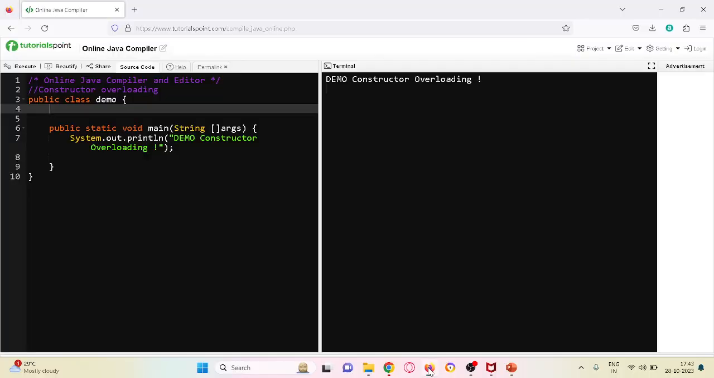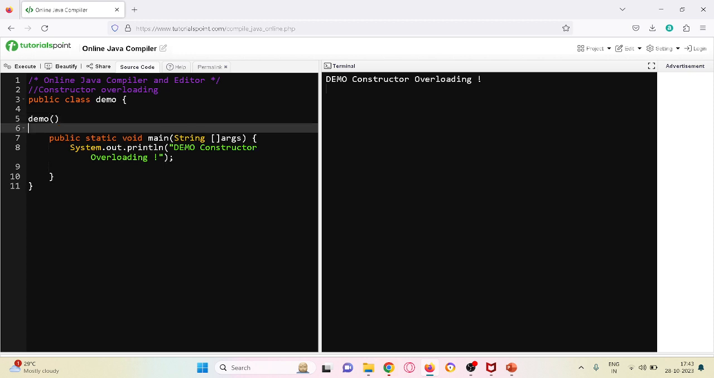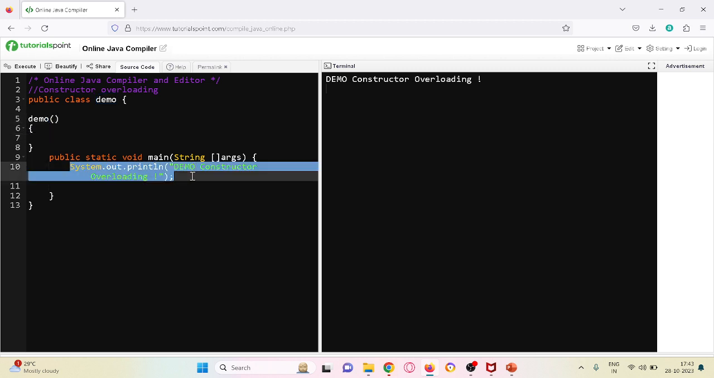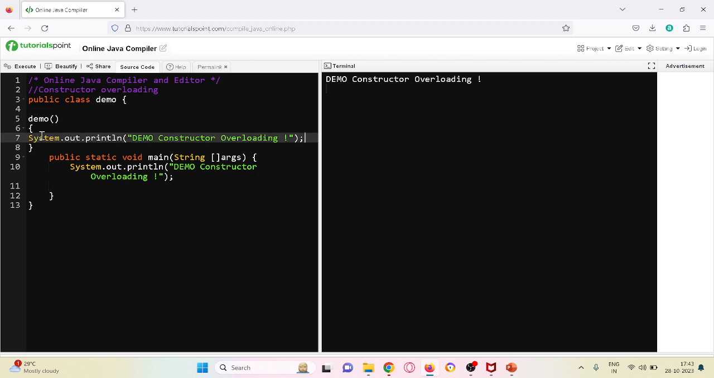So this is constructor overloading. A constructor is a special method with no return type, having the same name as the class. So I have created a constructor. The name of the constructor is demo, because the class name and the constructor name should be the same. So a constructor is a special method having the same name, demo. Here I am going to display some information: constructor without argument. We call it the default constructor, without argument.